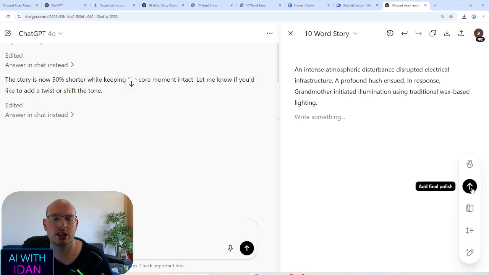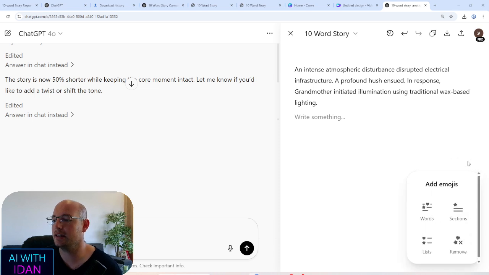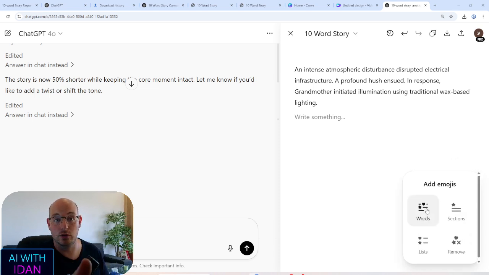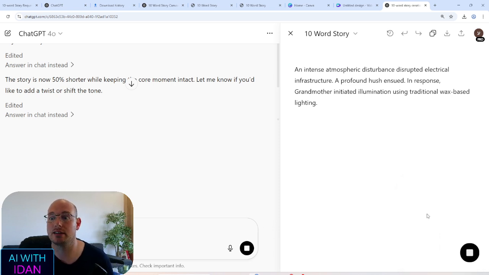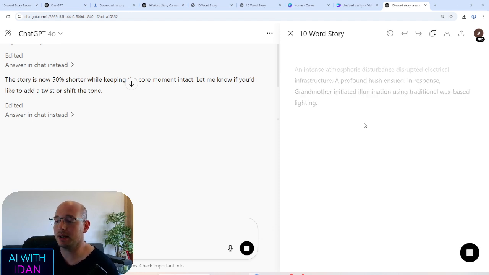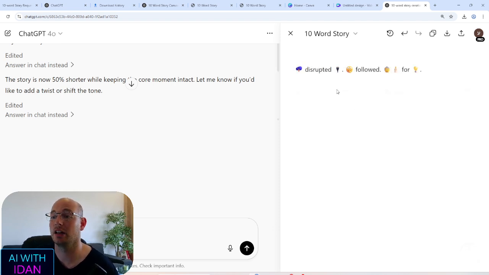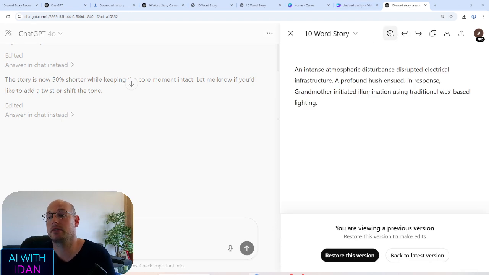Add final polish. It will just refine the document and add emojis. We can add emojis in between words and add words, and it will do it by itself. Section, lists, or remove emojis. Let's do it as words, because when we do that, it always adds a lot. You see what happened? Boom, everything changed. I don't like it, I'll go back to the next one.